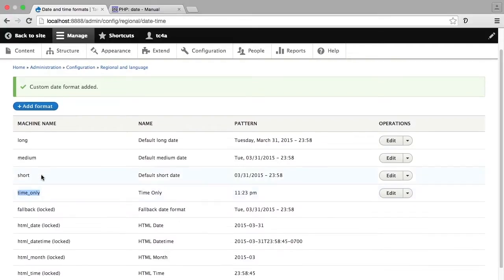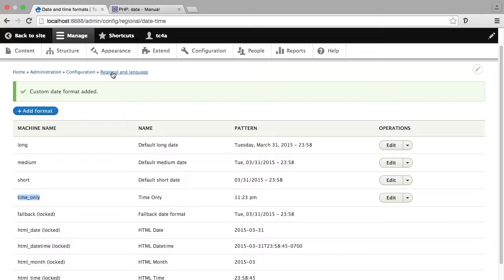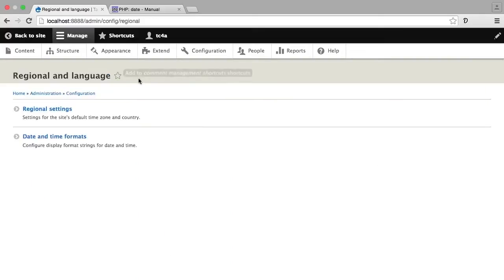So now I'm going to go back to the regional and language settings here. And again, we only have two options available to us right now, but I know that this particular site needs to be a multilingual site. So we want to extend our site to be able to be multilingual.